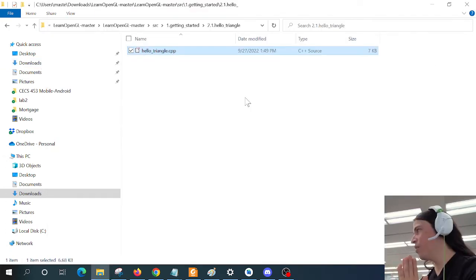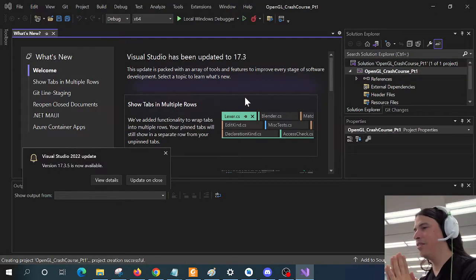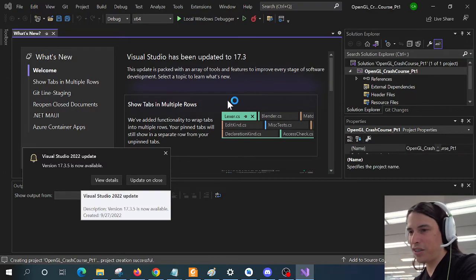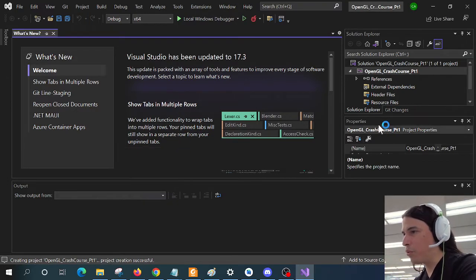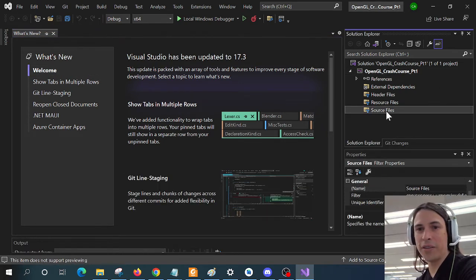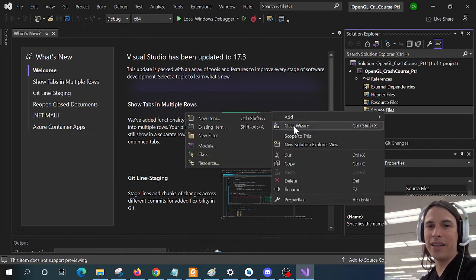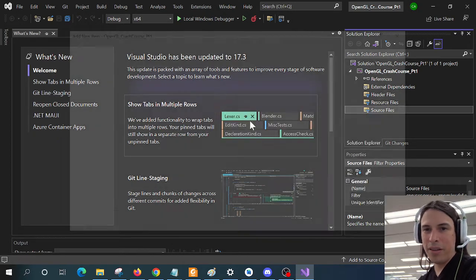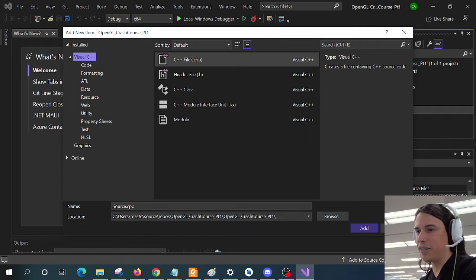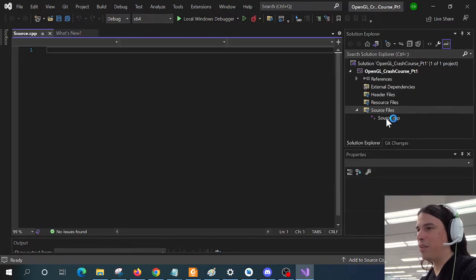And we're gonna go ahead and create our file. Okay, so now once it's created, we want to go to our source files here. Go ahead and right click, add new item. And we're gonna call this new item, well, let's just keep it as source.cpp. That will be fine. Okay, so now we have source.cpp right here.